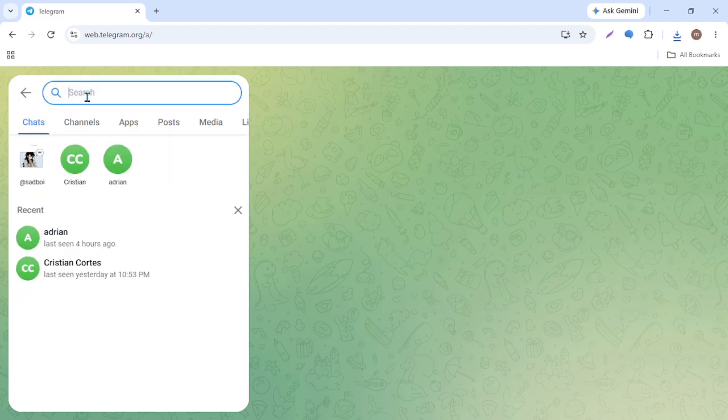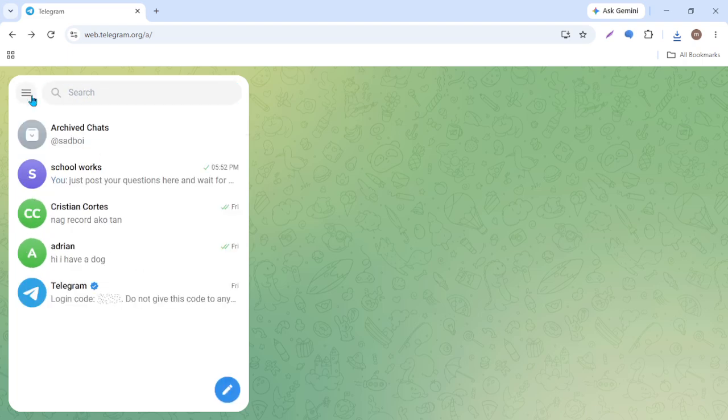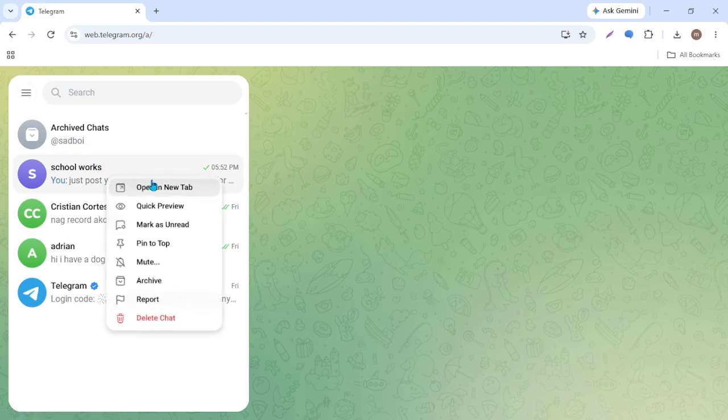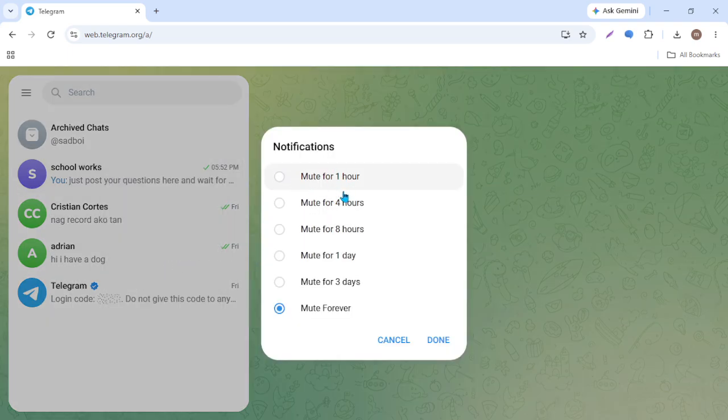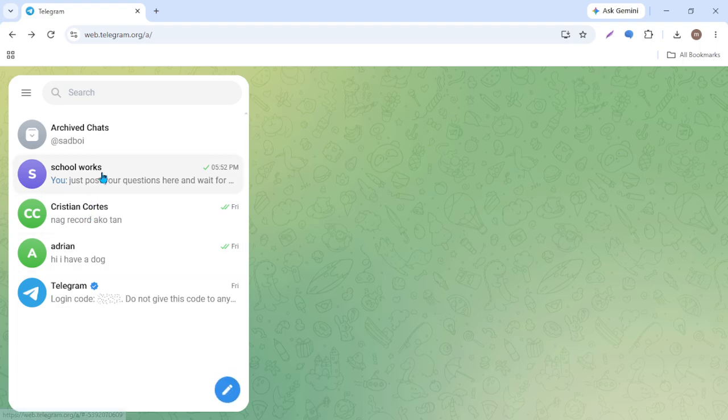Once you've found the group, right-click on it and select Mute from the options. Your selected group will now be muted. Another way is to click on it to open the conversation.